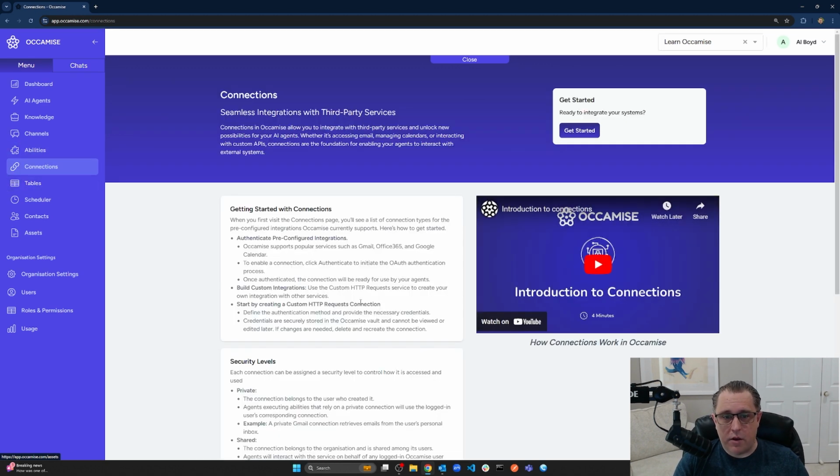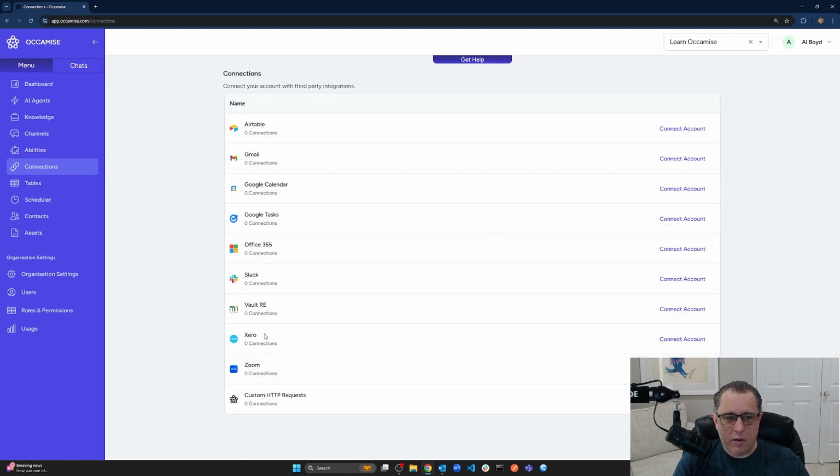Connections is exactly what you'd imagine. It's just how you configure our system to authenticate with these other systems.